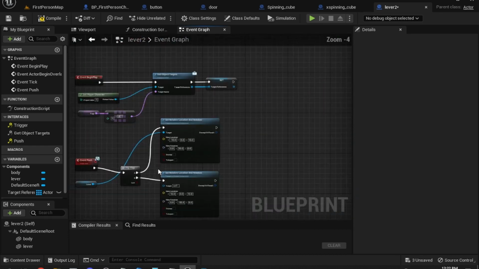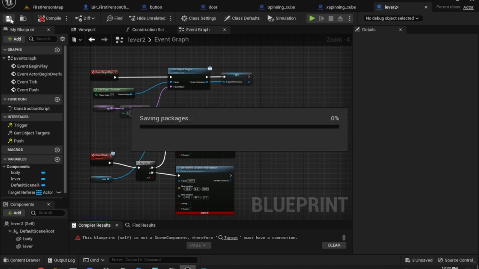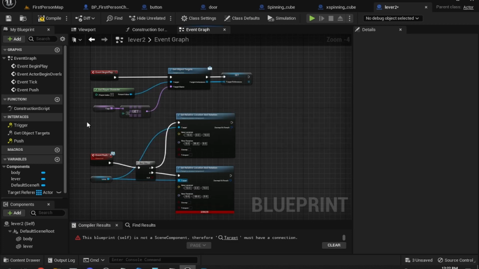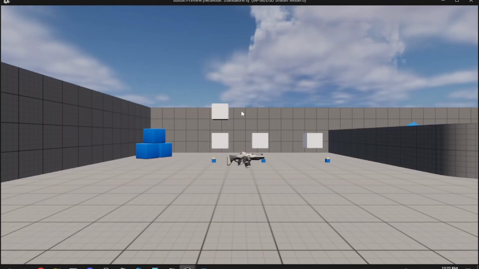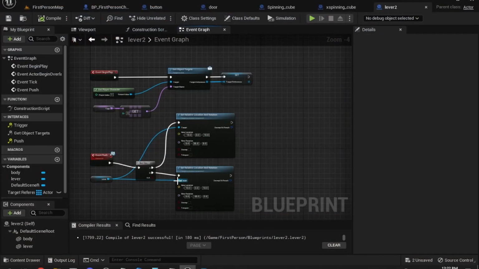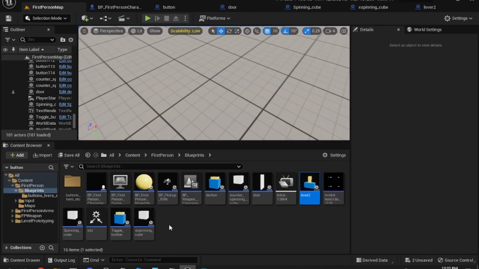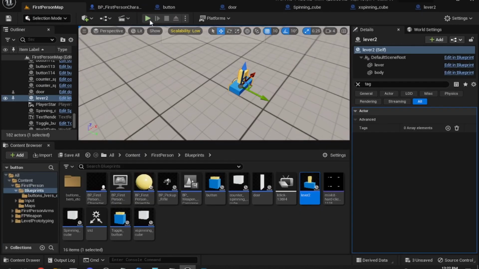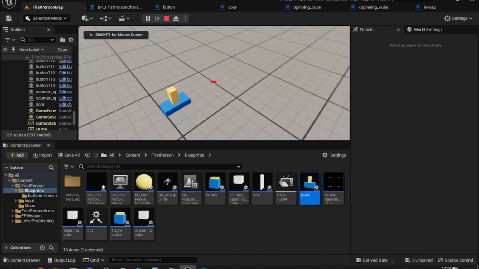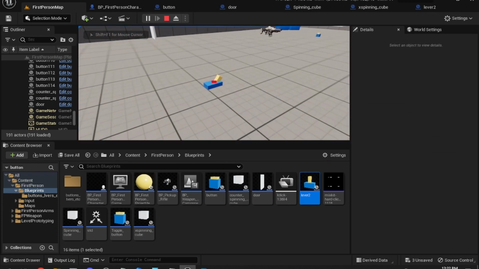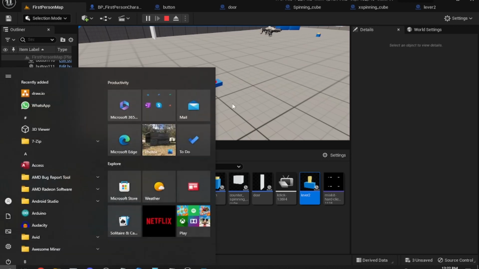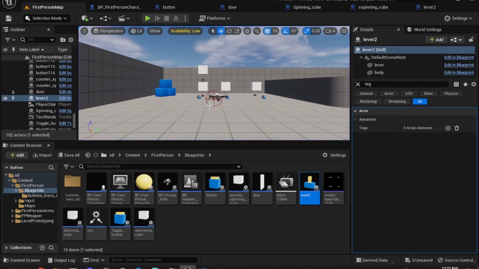So if we drag that into the world now, that should actually toggle back and forth. It'd help if I connected that. Okay. Let's bring in lever 2. There we go. It toggles back and forth. And it looks like it's from a 1990s video game.